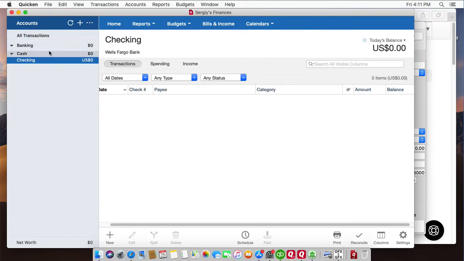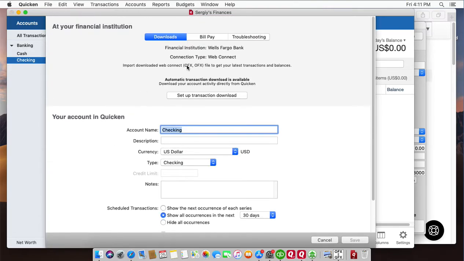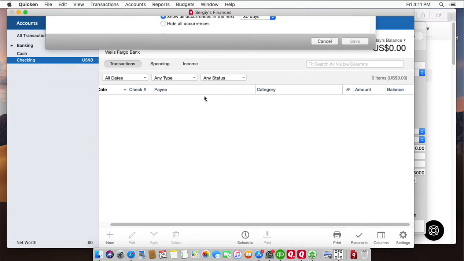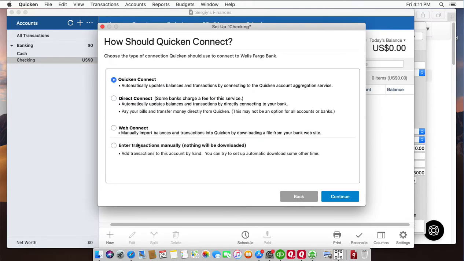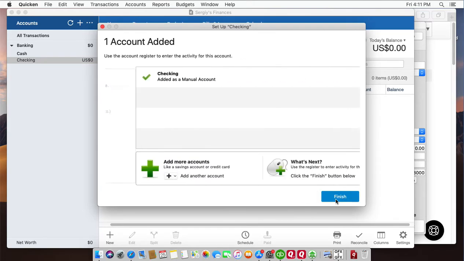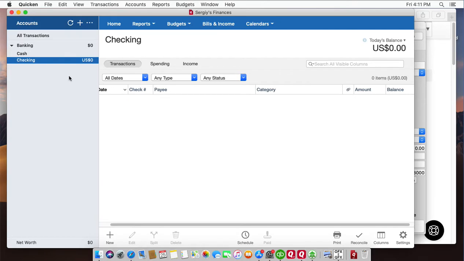Before importing into a specific account, make sure that account is not connected to online services. Edit the account first, and if this account is connected to online services, check the financial institution connection type. Make sure to disconnect. Click Setup, Options, enter transactions manually, continue, finish. Now we're ready to import a QFX file.